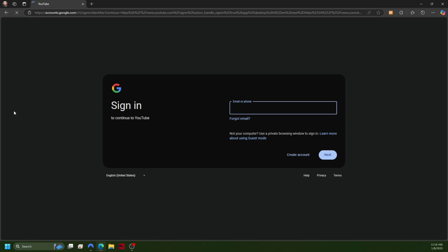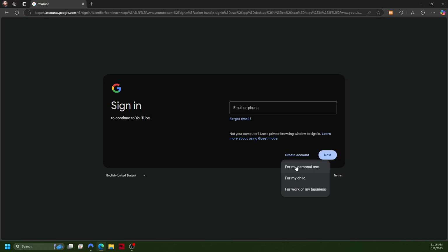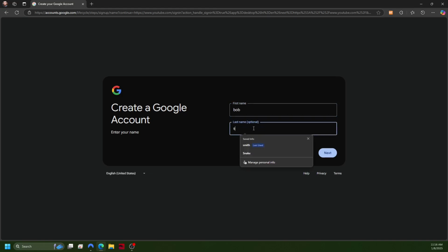Now, if you don't have an account, don't worry. If you have a Google account or a Gmail, you already have an account because Google owns YouTube. Now, let's say you don't have one and you don't have an email or phone number associated with a Google account. That's fine. Let's create one. We'll do personal use, not a child and not a business. We just want a normal account. So we're going to type in our name, like Bob Smith.